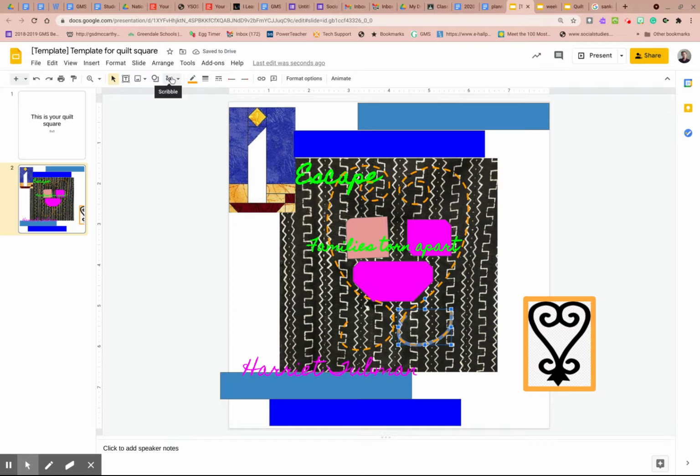So the scribble is here if you wanted to find it and you wanted to draw something. You can play around with it. You can see if it works for you. I think a little bit at a time is good. I'm not an expert. But yeah, once we've done that, it's time to finish adding our vocabulary words and we'll have our square.